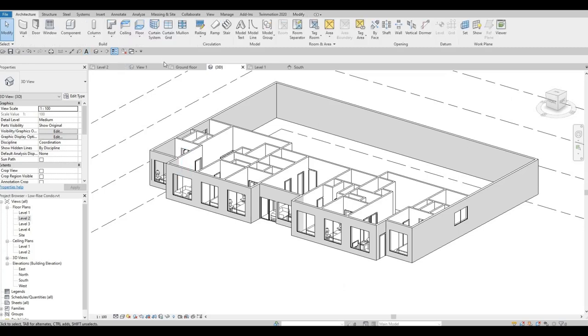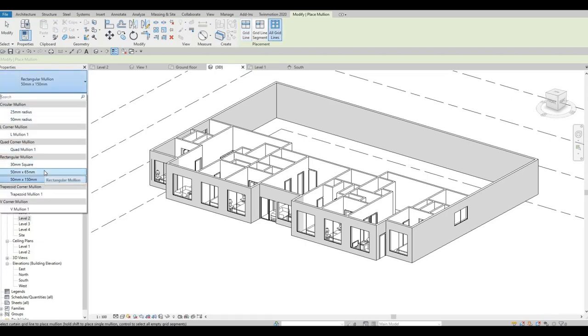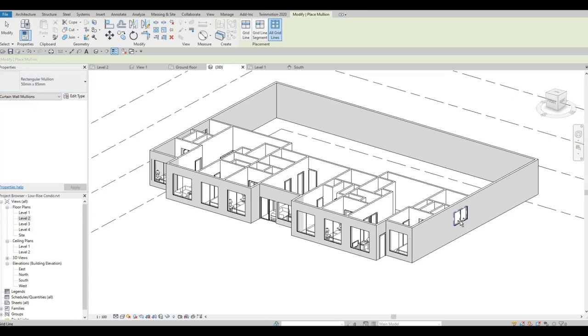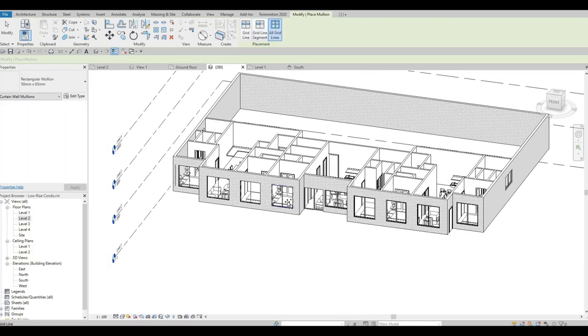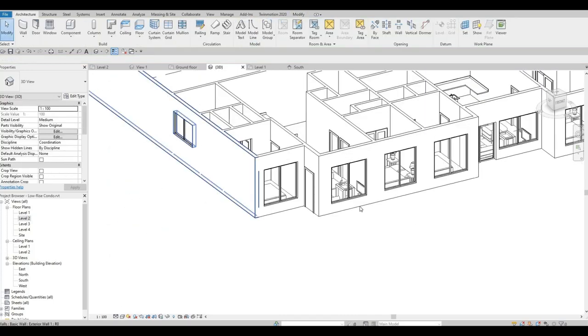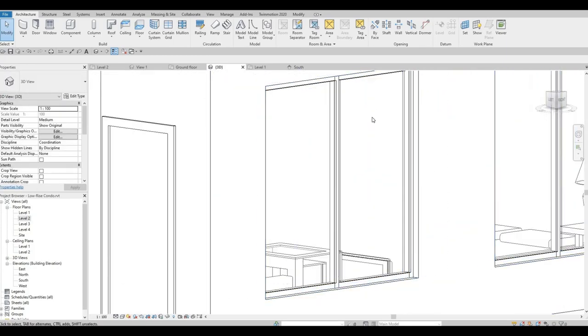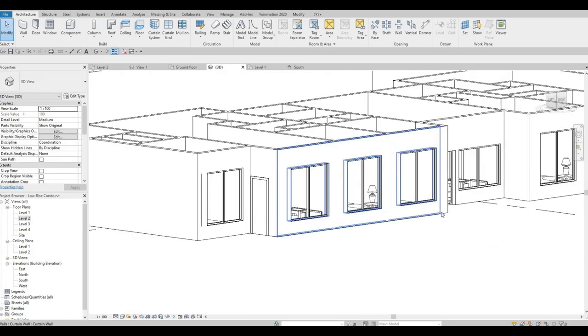After that, go to Architecture and select Mullion, All Grid, and let's change this to 50 by 65. And select all of it. If you zoom in, you will see that there's mullions in the curtain wall now.